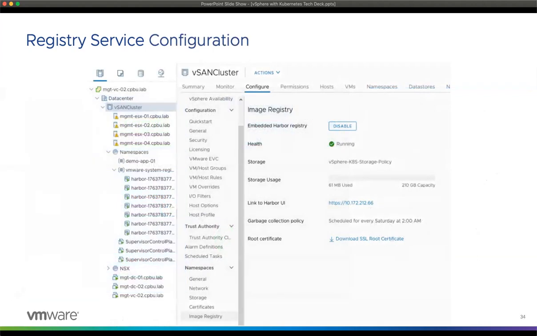The registry configuration is done right within the vSphere client. You would select what storage policy the files for the registry are living on. You see the link to the Harbor UI. When I mentioned the MTU issue earlier, it was this address. Every time I clicked it, I wouldn't get anywhere until the routing issue was solved. And I can also download the SSL root certificate and maybe load that into my Active Directory if folks want to use that.